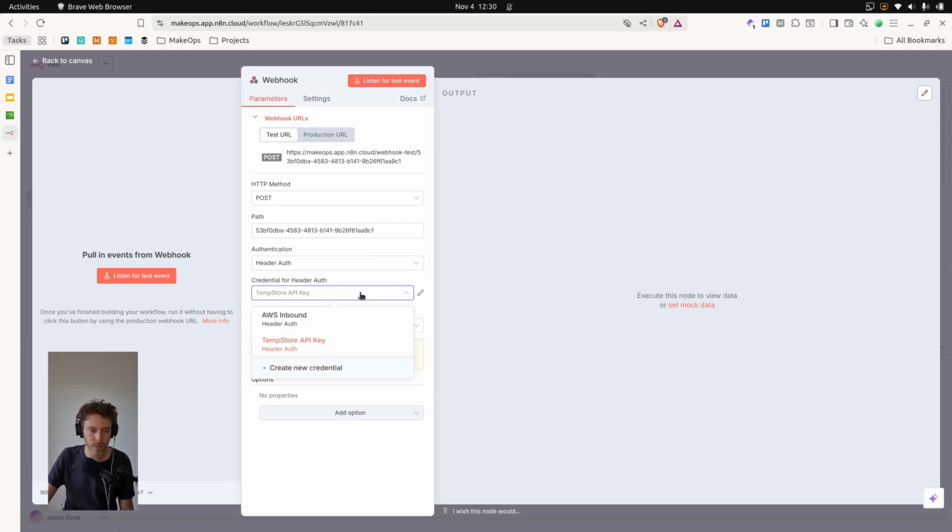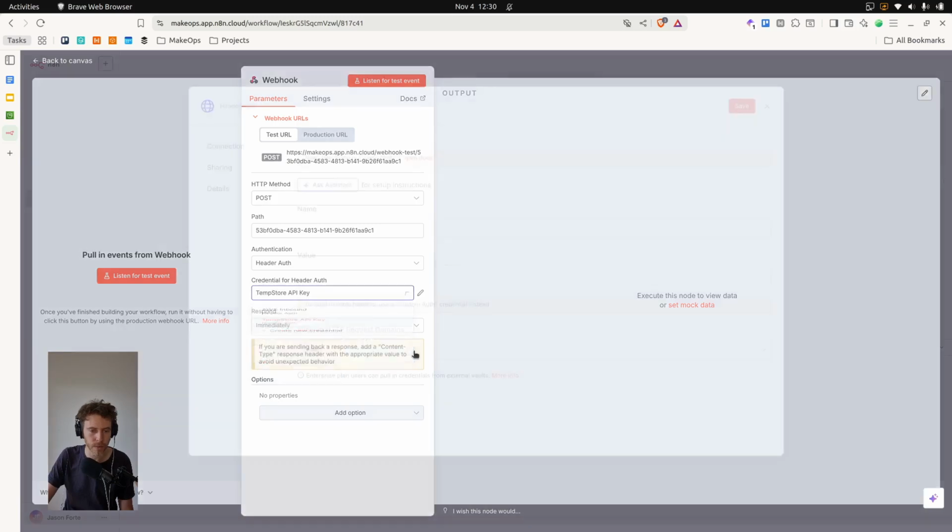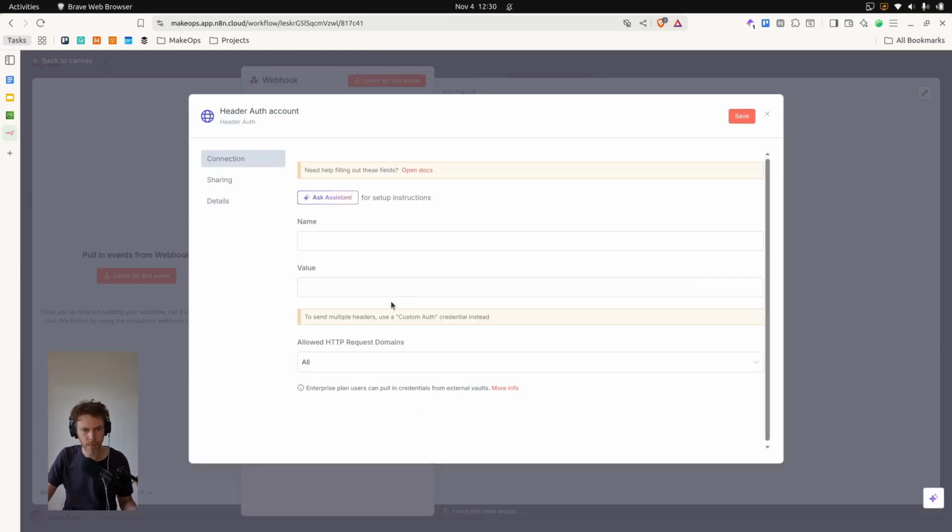The next thing we can do is create a new credential. Just ignore these. That's from my previous iterations. We'll start by giving it a name. So I'm going to call this S3 trigger auth.